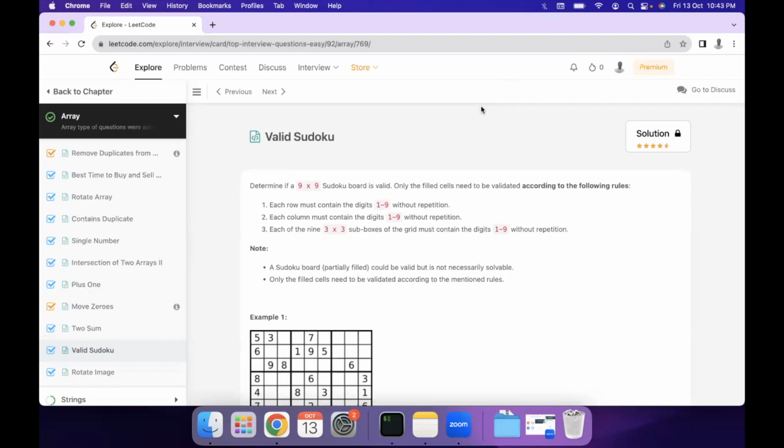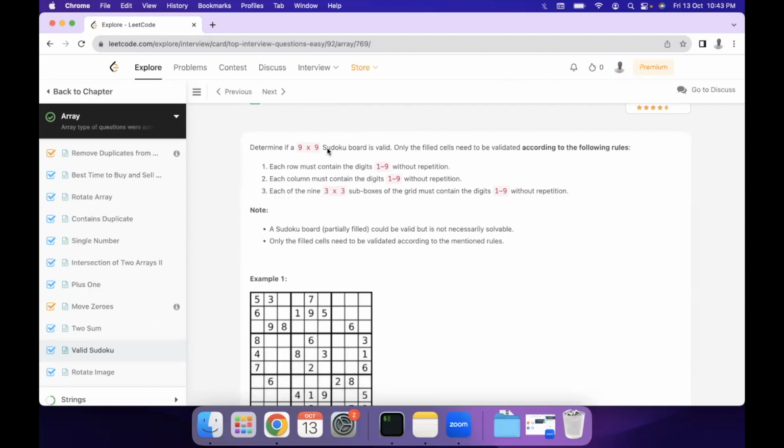Hello everyone. So I'm back with another video on this channel, and today we are going to solve the Leetcode array problem. And the problem is valid Sudoku. So we have been given a 9x9 Sudoku board, and we need to check whether it is valid.